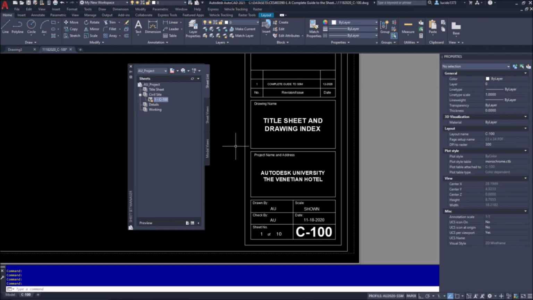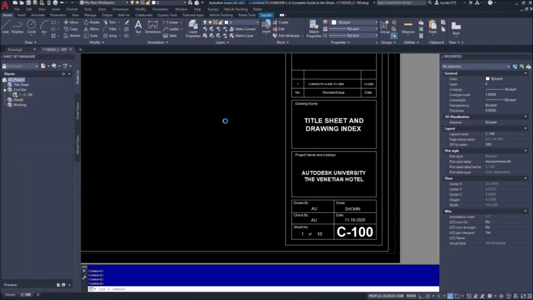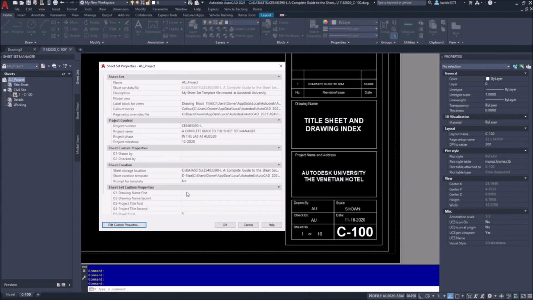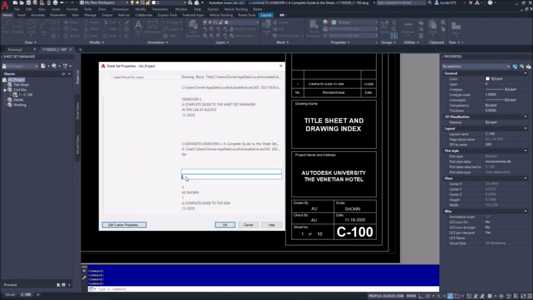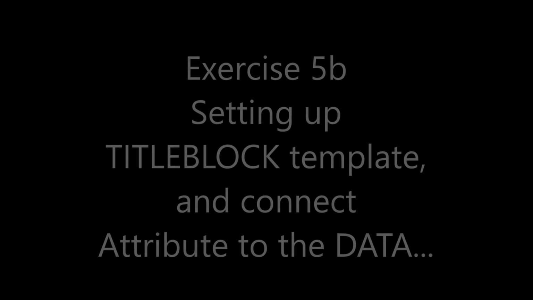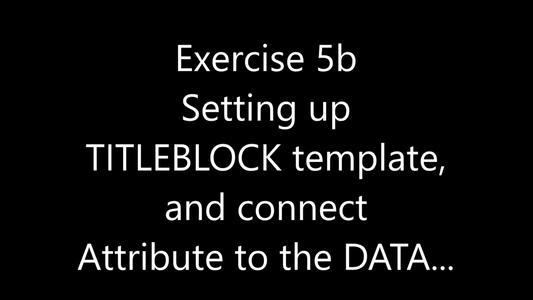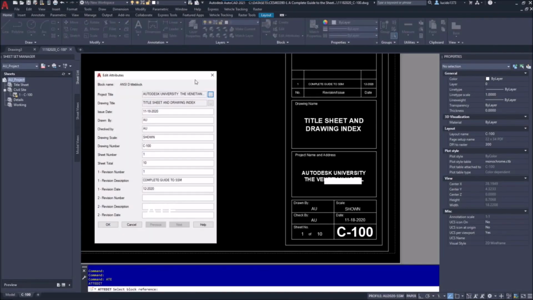Now we need to connect this data. Right click, and I'm going to do properties. Now, what we need to do is take a review. That's our project number, project name, project phase, project milestone. We don't have any titles in here yet. We don't really need that yet. We don't know that. We're building the template. Type ATE at the command prompt to bring up the attribute editor.